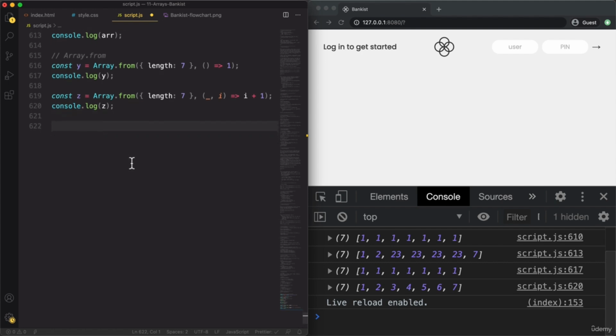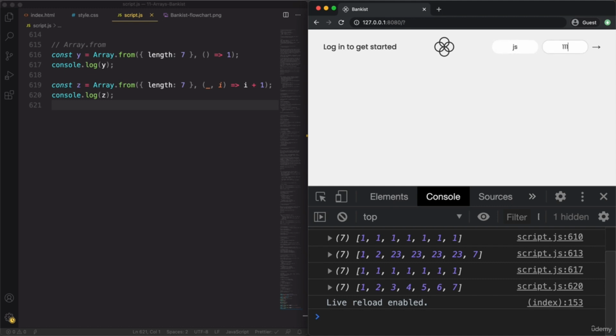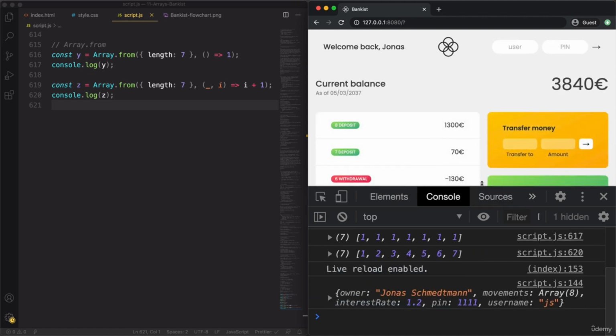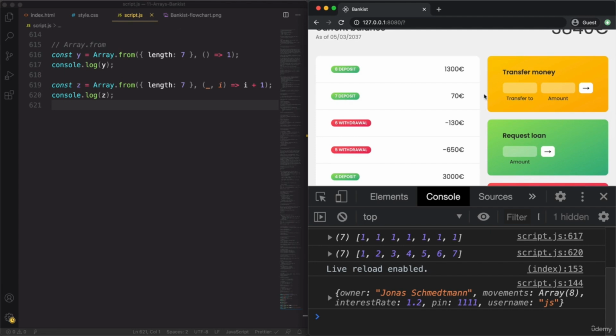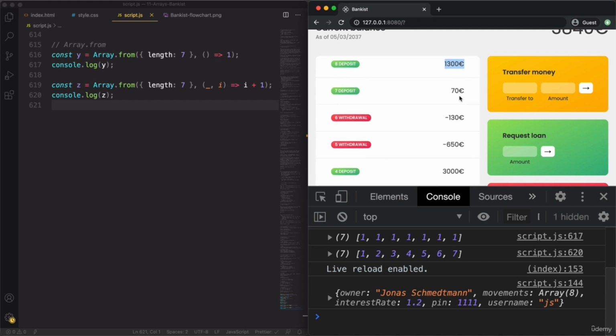So let's do something here now. And let's say that we do not have the movements of our application here stored in an array. So let me show that real quick. So again, let's pretend that we only have these values, so all of these movements only stored here in the user interface, but we do not have them somewhere in our code. So we don't have an array containing these values. But now, let's say we want to calculate their sum. And so therefore, we need to somehow get them first from the user interface and then do the calculation based on that.